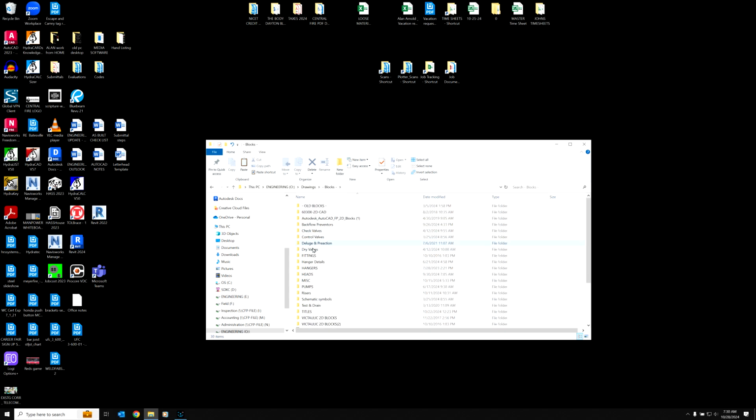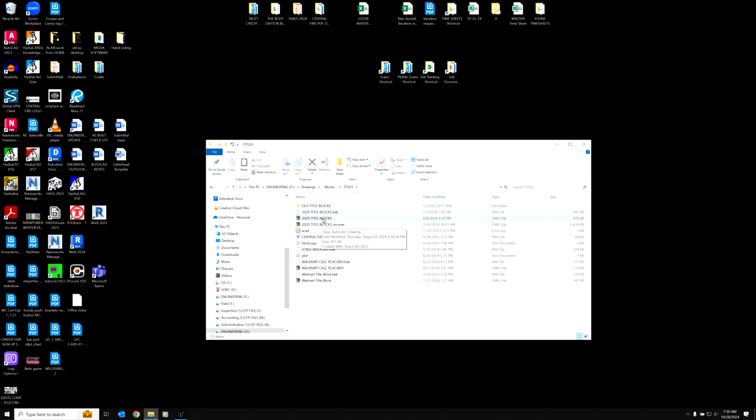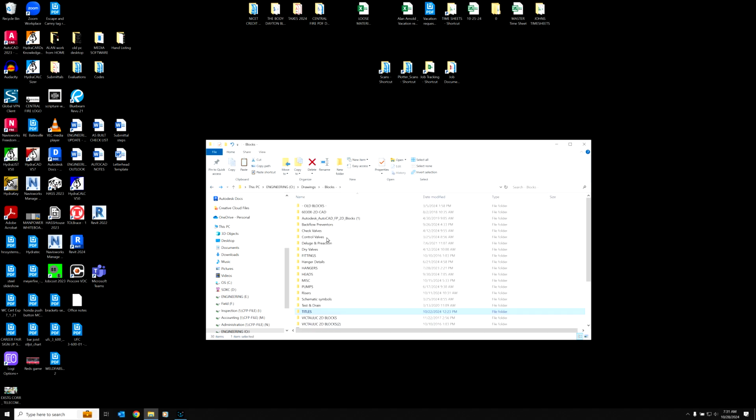Some of these you'll never go into. Others, like miscellaneous and this riser fitting, you'll use those constantly. Titles, this is where every drawing should start. You'll come in, open one of these. It should be locked so you can't save over it. We'll save it as the appropriate job file, which we'll get into later, and that will be where we start.